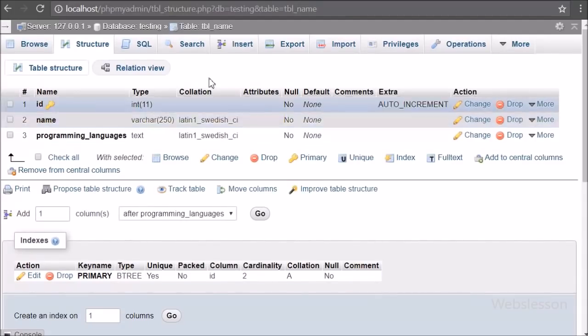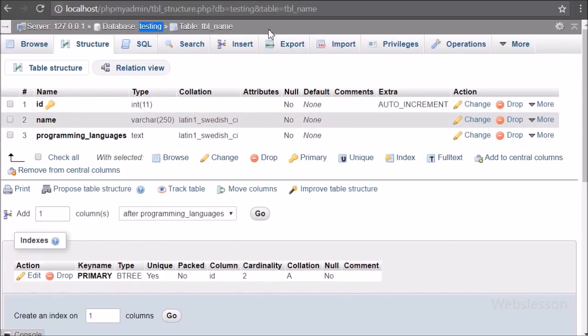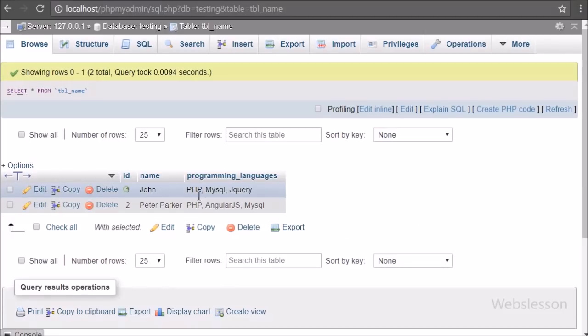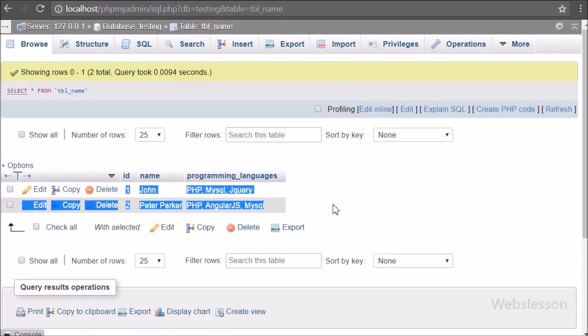Now we will start discussing this topic. This is our testing database, and in this we have one name table with table columns like ID, name, and programming languages. Here we will insert data into this table by using AngularJS with PHP. The programming languages column data will be filled with multiple dynamic text boxes generated by using AngularJS.